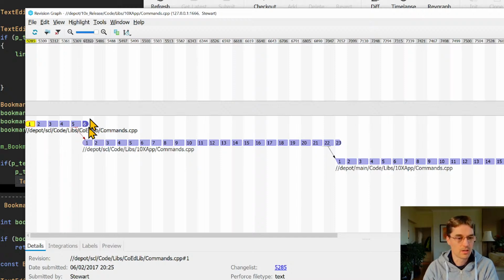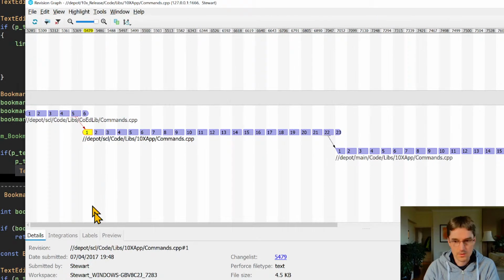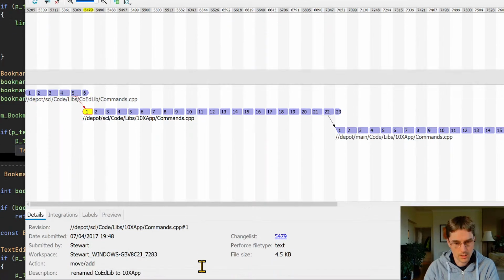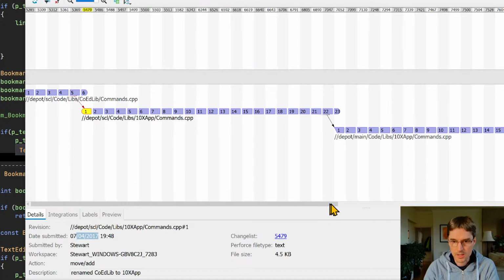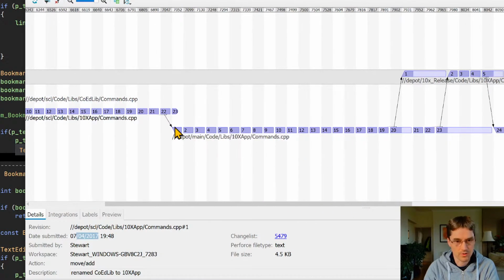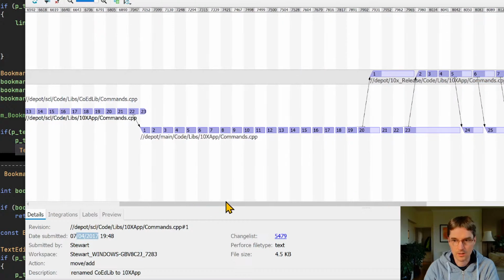And this is back when it used to be called Coed instead of 10x, Code Editor, which is a terrible name. But anyway, I changed that in, when's this? Is it not going to give me a date here? Oh yeah, down here. So shortly after I started, I changed it to 10x. I renamed it there. I don't know what this jump was, because it's the same path. I think maybe that was when my PC needed to be replaced and I had to rebuild the Perforce database or something. I'm not quite sure.